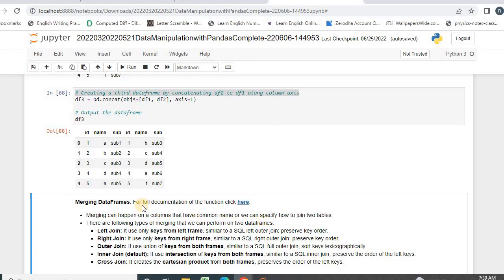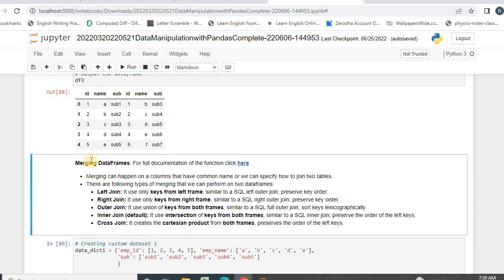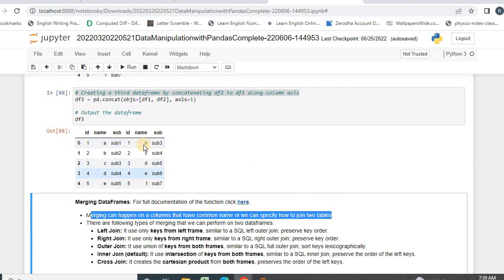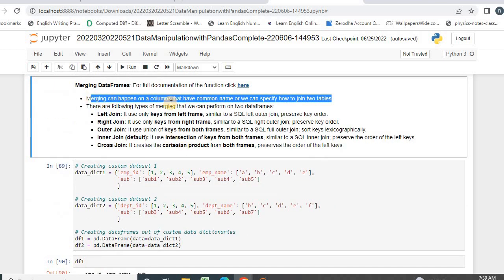Okay, now in last we will see how to merge two data frames. Merging data frames. For full documentation of the function, you can click here. Merging can happen on a column that has a common name, or we can specify how to join two tables. In concat we are not specifying which common value we are taking, but merging can happen on columns that have common names, or we can specify how to join two tables.